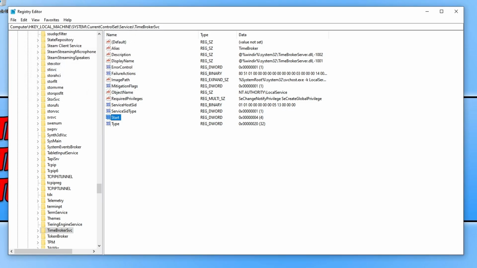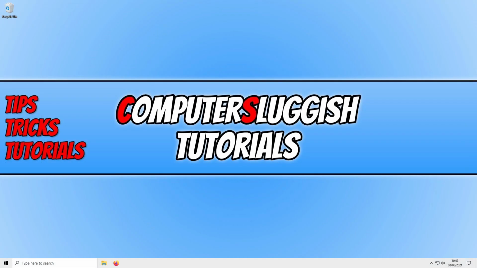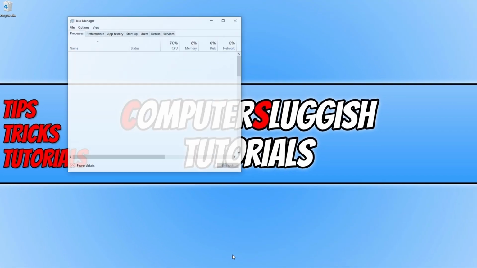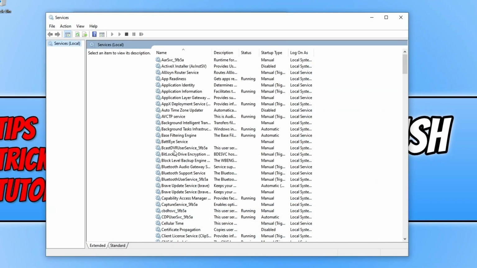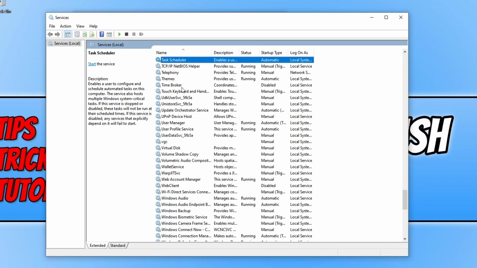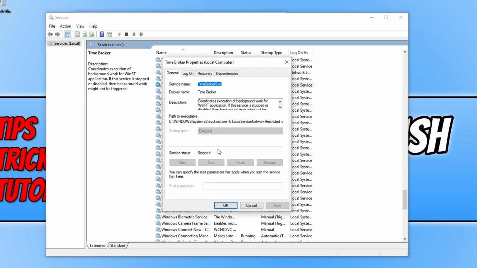Okay, so once you have changed the value to 4, we now need to restart our Windows 10 computer. Once you have restarted Windows, if I now right click on the taskbar and then go to Task Manager and then click on Services, Open Services, and if I now go down to the Time Broker service and then right click on it and go to Properties, as you can see the service is currently stopped and it's disabled. So there we go. That is how you disable the Time Broker service in Windows 10.